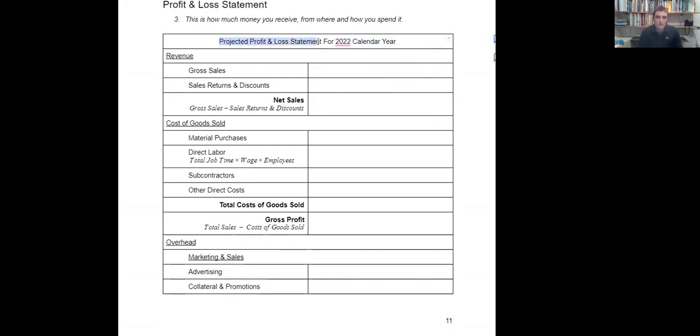Projected profit and loss statement. And then, are there any returns or discounts on your sales? So you'll take your gross sales, you'll subtract any amount of money that you gave away as promotions or discounts or kind of freebies, and that equals your net sales.